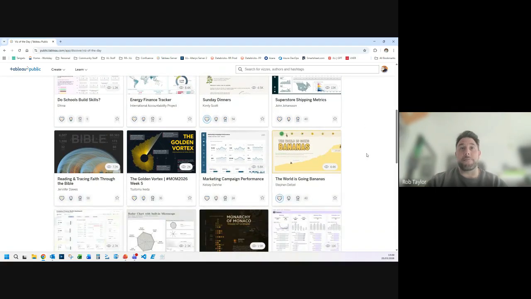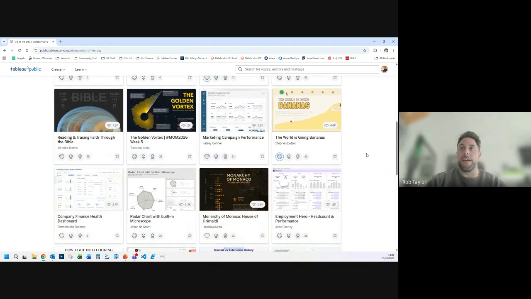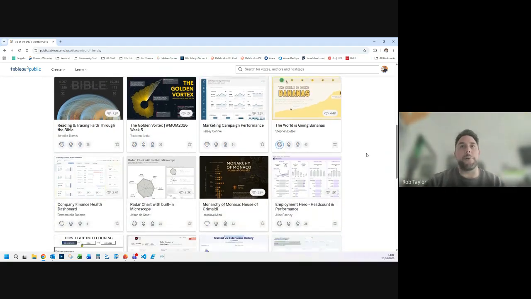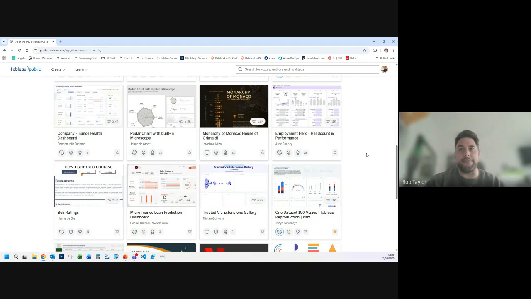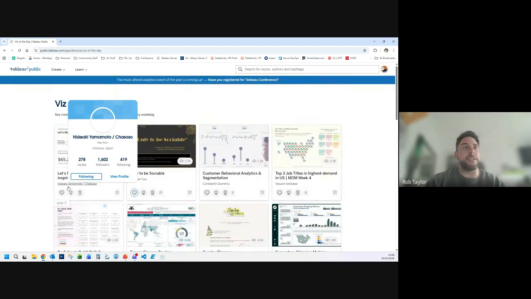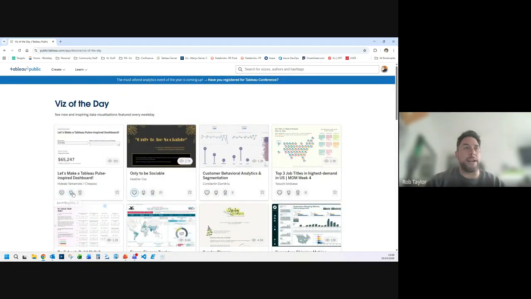So you can see, there's a mix of business style dashboards, there's more fun personal dashboards, but there's a lot of inspiration that can be gained from here. And all of these you can give reactions to, or you can favorite, and we'll come back to why favorites are good in a bit. So yeah, that's the Viz of the Day section. I definitely recommend browsing through that, checking out what's on there, and sort of interacting with the stuff.